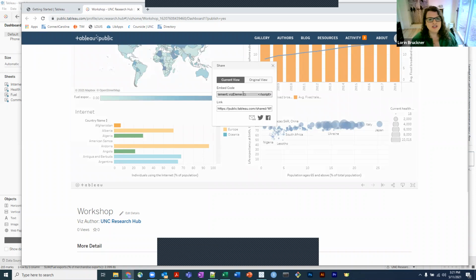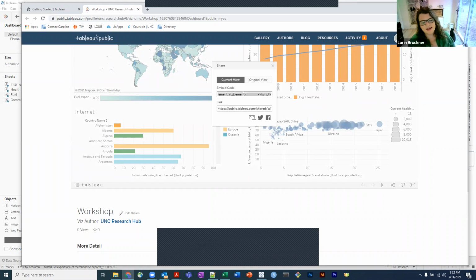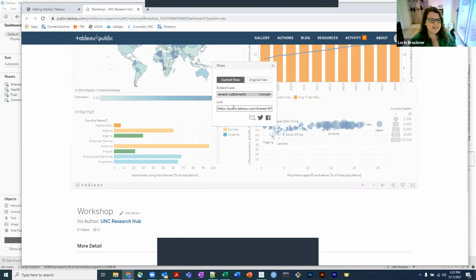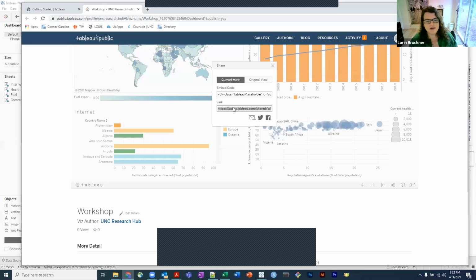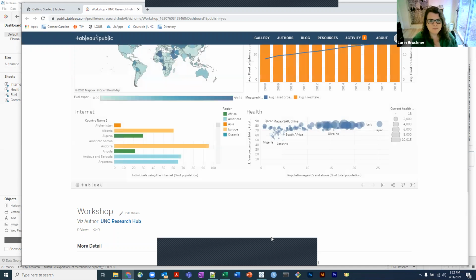The top box is code. It's JavaScript code that you can copy and paste onto a website that allows JavaScript. If the website allows JavaScript, you can embed this Tableau visualization onto the website. Otherwise, if you want to just share a link to this very page, you can just copy and paste this link into an email or a message or however you want to share it, right? And that's how you would share your work on the Tableau Public website.